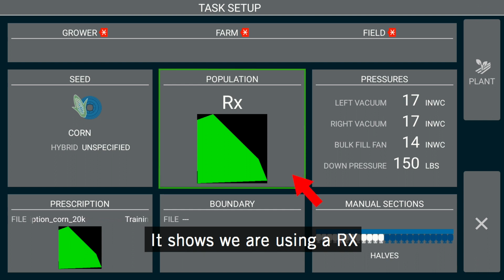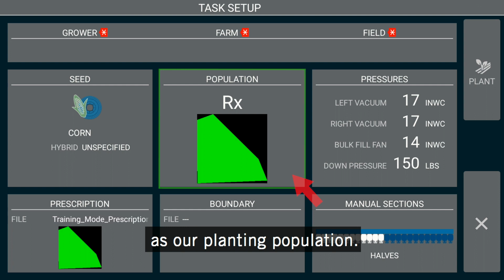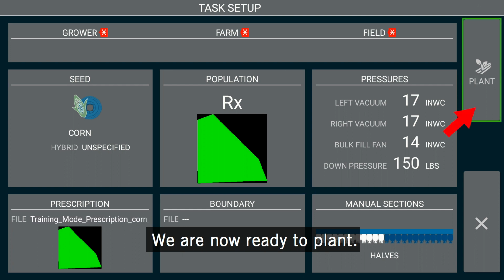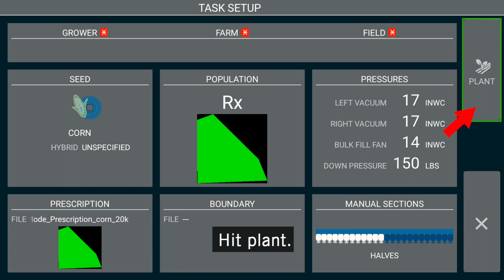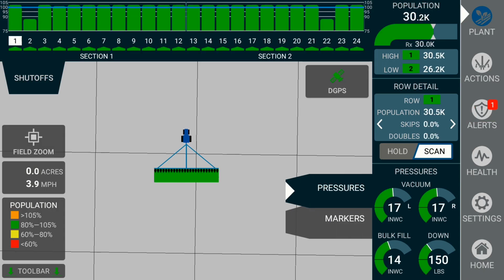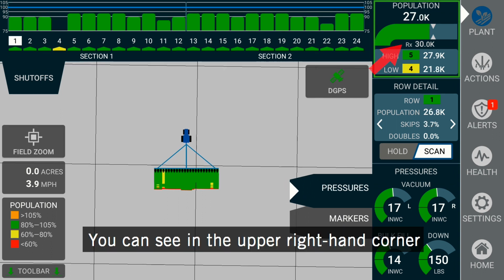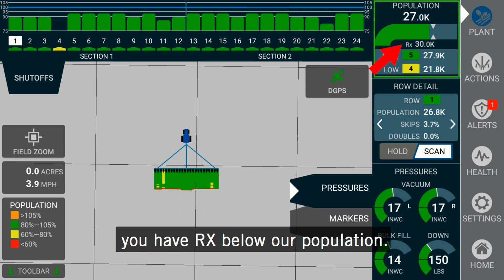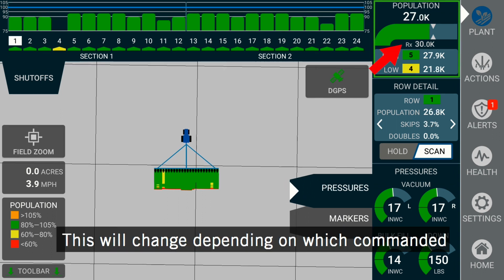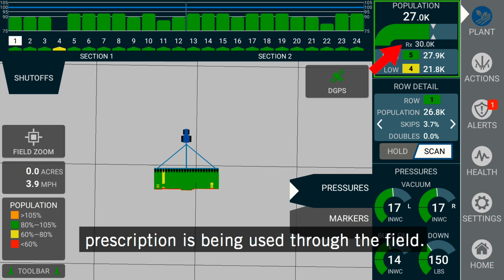It shows that now in our population box, we are using an RX as our planting population. We're now ready to go to the field to plant as long as our crop pressures are correct. We hit plant. We now go to our home screen, and you can see in the upper right-hand corner, you have RX below our population. This will change depending on which commanded prescription is being used through the field.